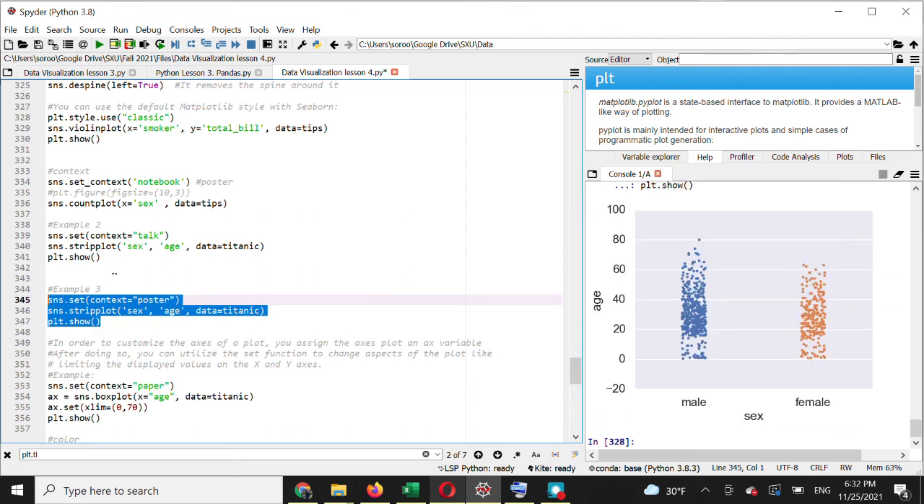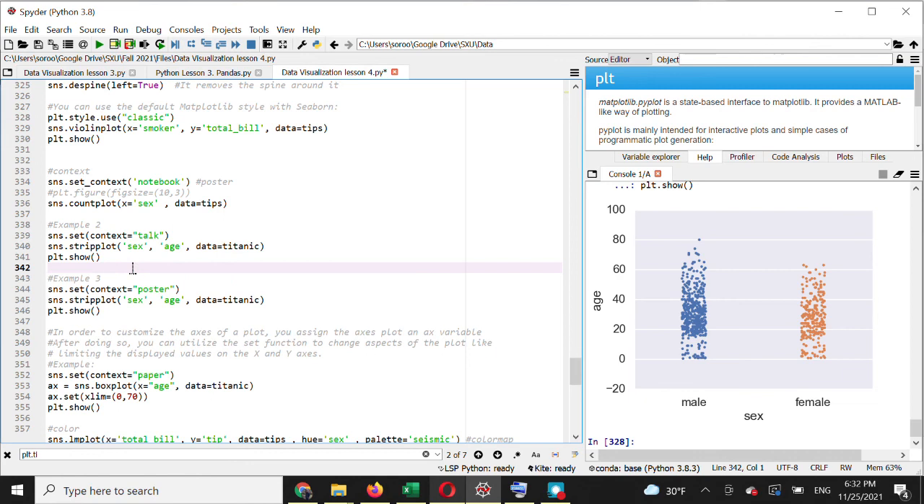All of them are possible. In order to customize the axis of a plot, you assign the axis plot on x variable. After doing so, you can utilize the set function to change aspects of the plot, like limiting the displayed values on x and y. What are we talking about?